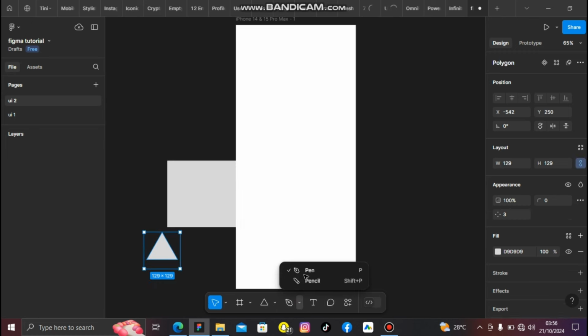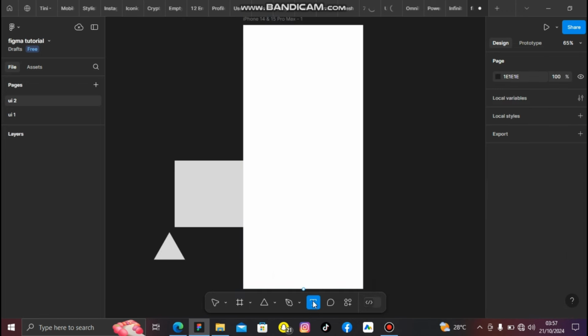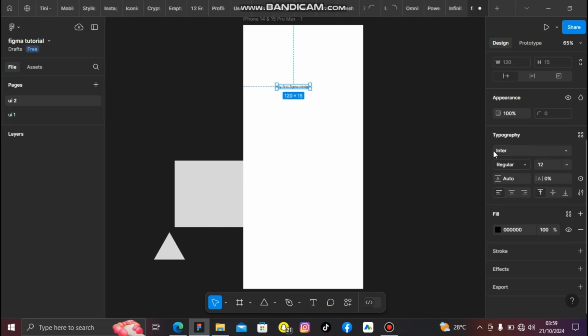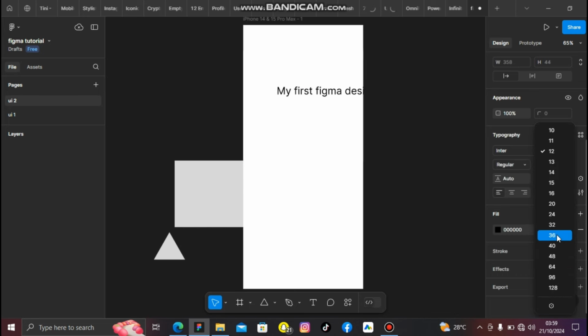On this other side is where you can access your pen tool and your pencil tool. Then over here is where you can apply text to your design. The shortcut for it is T on your keyboard, and you hit enter on your frame. Let's type in something like "my first Figma design". If you remember, where do we go if we want to make changes to our element? We go to the right hand side where we have the properties. So let's increase the size of our text to something like this.